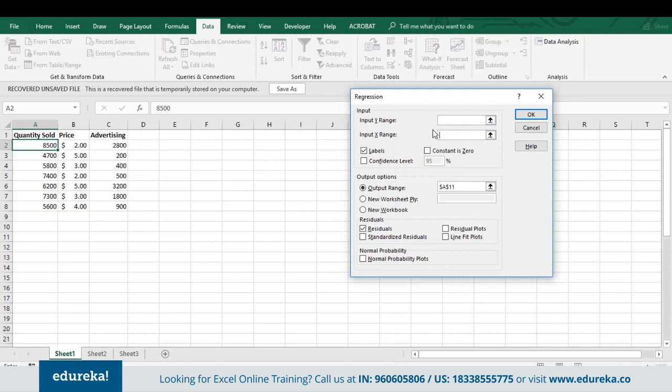These will always be blank by default, and we have to give the ranges to Excel. So how do you give the range and how do you decide what the range should be? The first thing that we'll give to Excel is the Y range. Select the Y range A1 to A8. This is the dependent variable, something that we have to predict. It is dependent on these two things. We don't know the quantity sold. We are trying to understand what the quantity sold will be if we have the price and the advertising. So your dependent variable will be your Y range.